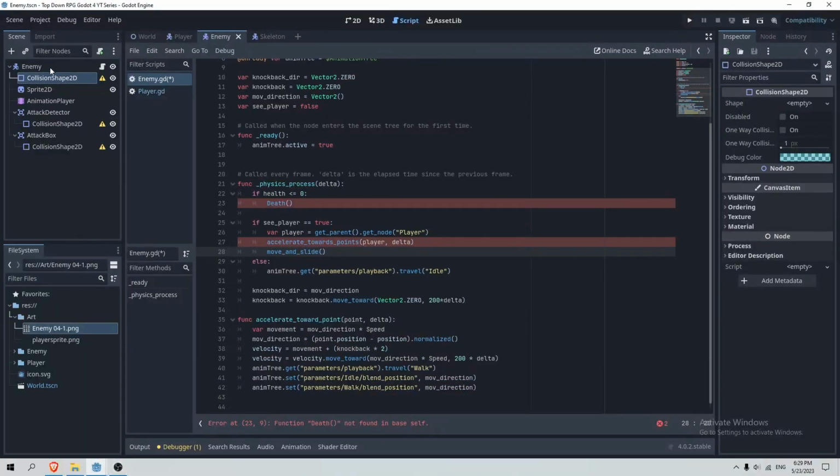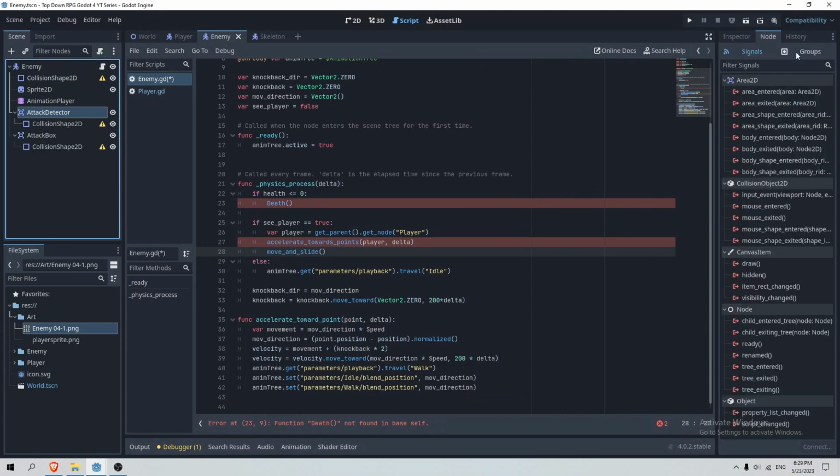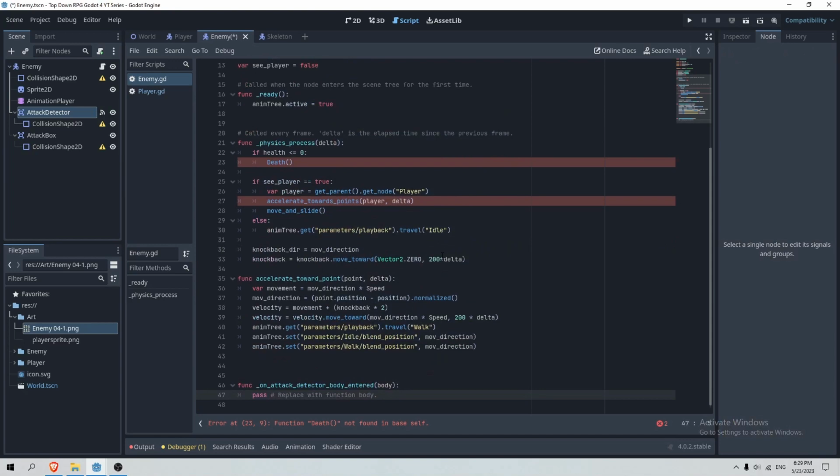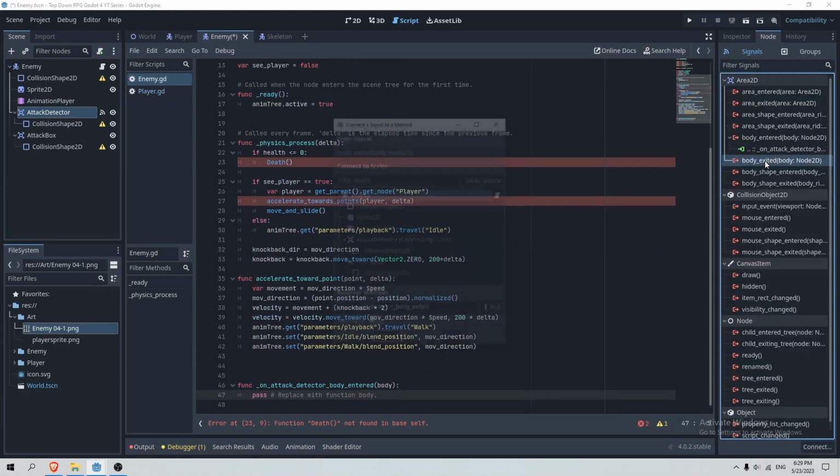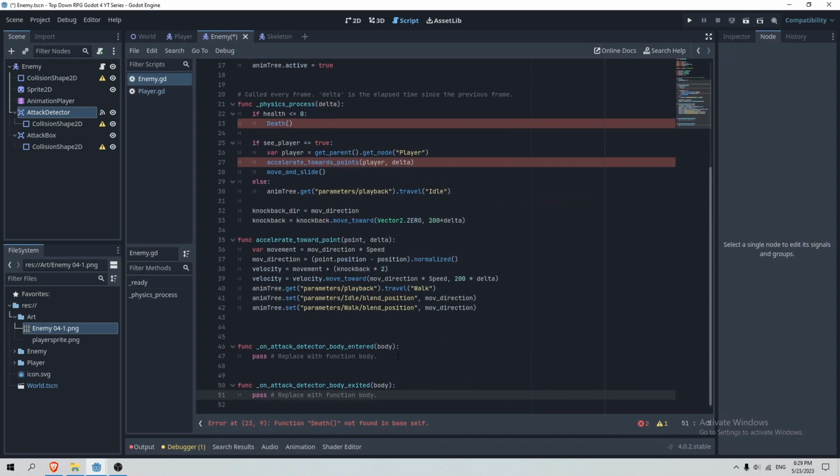We're going to want to add a signal from our attack detector, and it will be an area. Sorry, body. So body entered. And then we will have body exited. And these will detect for the player.